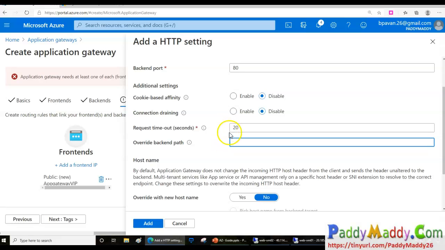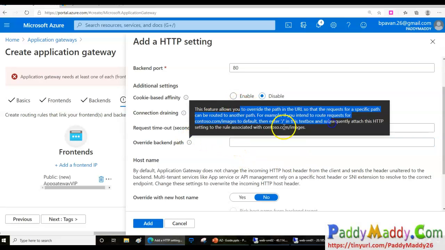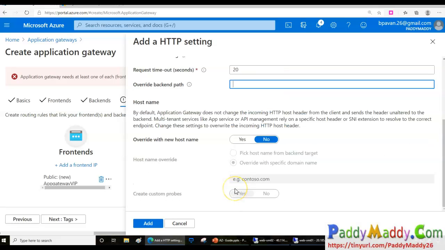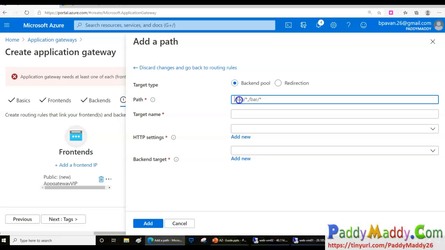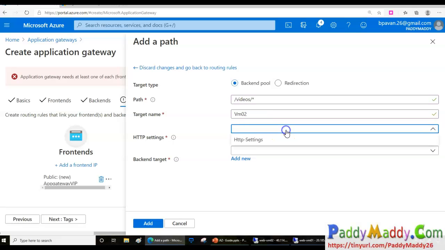And the timeout is 20 seconds, then override path. This is the critical path which we are going to give. So here I will be giving the path, like /videos, and that's what I can give here; I can configure multiple paths. Let's say backend pool for /videos/*. So anything you try with /videos/ will go to VM02 as a target name.